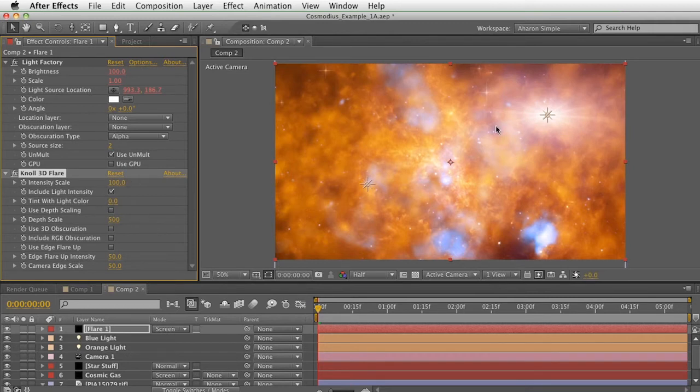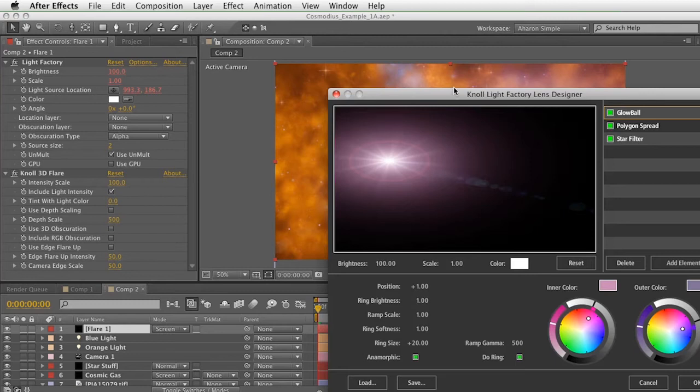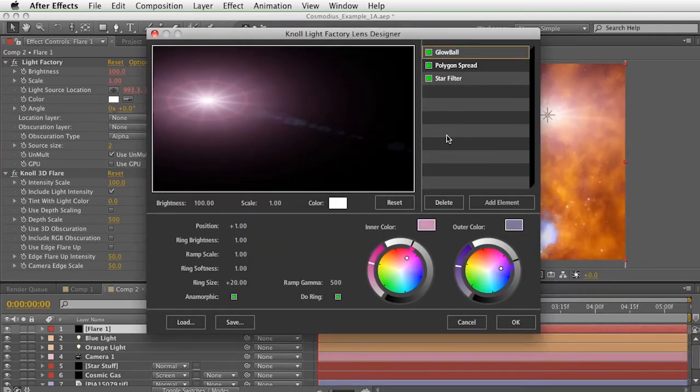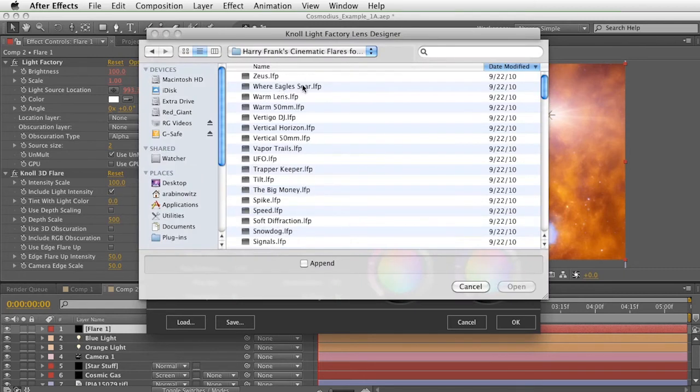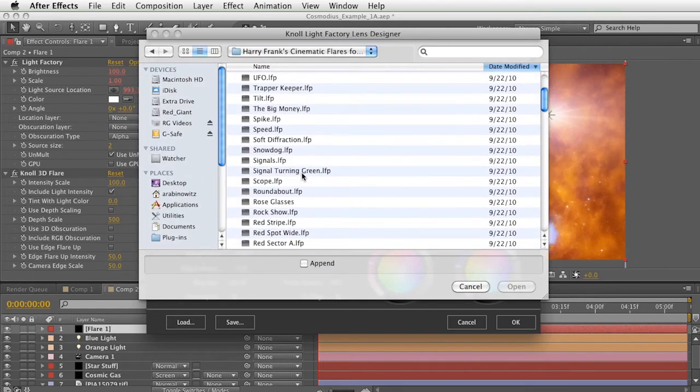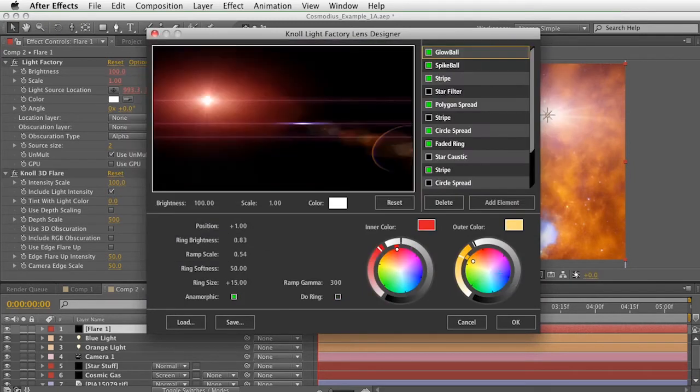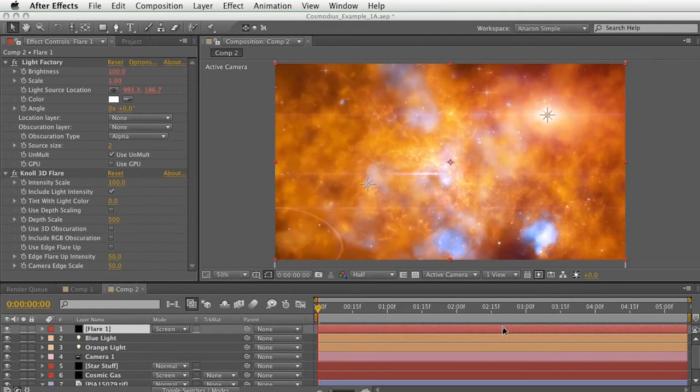And I'm not a big fan of the default flare, so let's get in there and go into our options and make a change. Now, I could sit around here and try to create a great flare, or use one of the default ones, but I'm actually going to grab something from Harry Frank's Guru preset called Cinematic Flares. So let me go into my Load button here, and we'll go into Harry Frank's Cinematic Flares, and I'm going to choose the one called Signals. Click OK. And I really like the way that looks, although the color's a bit red, and I want an orange one, but we'll deal with that in a moment. I'll click OK, and that gives me a reddish kind of look to that.